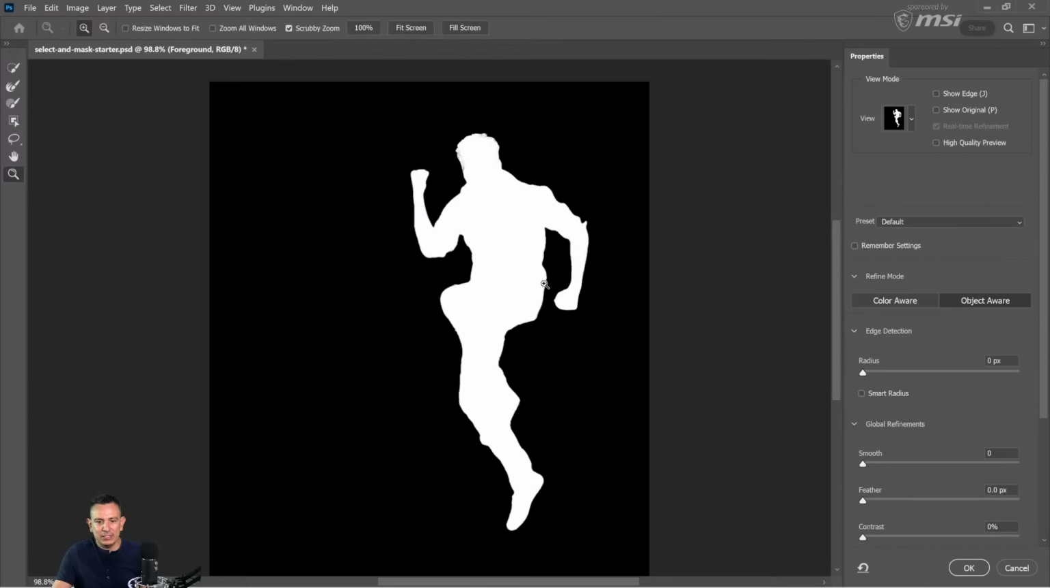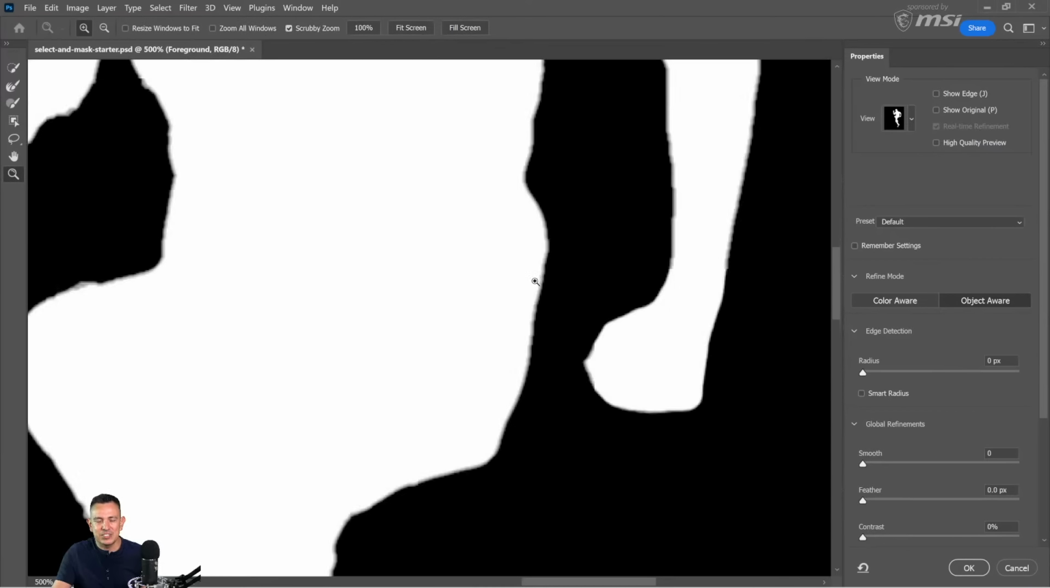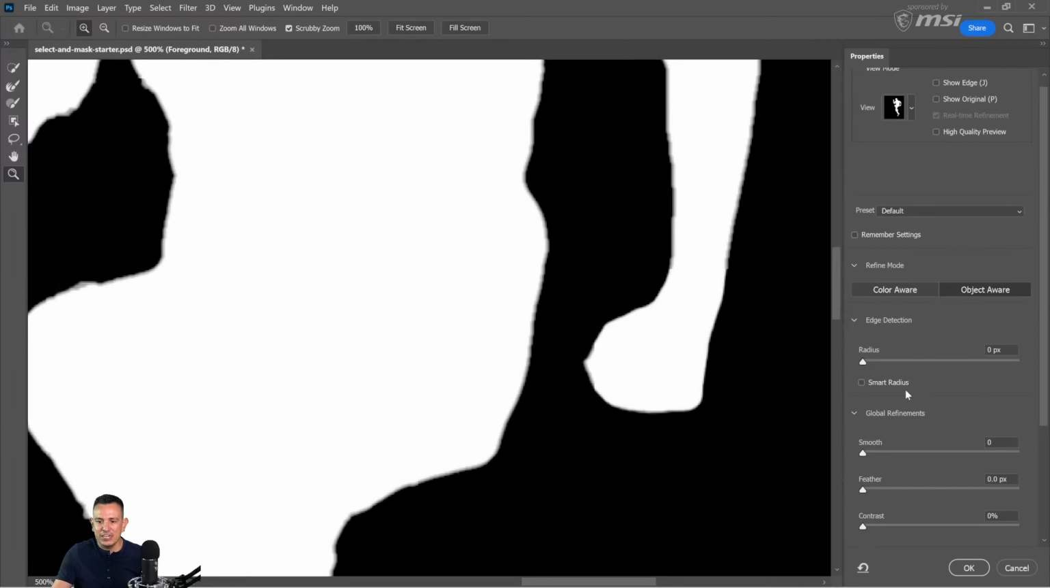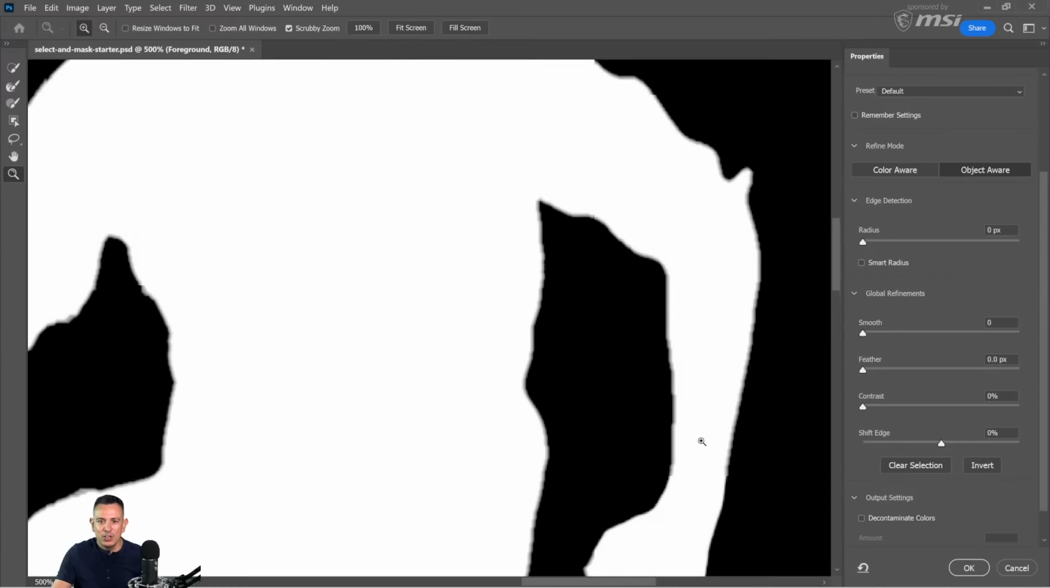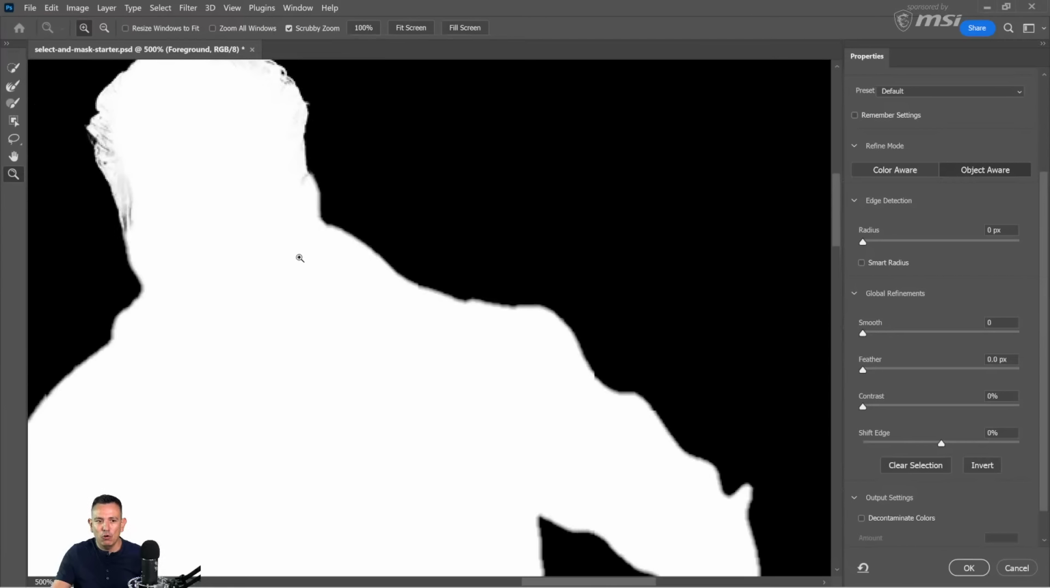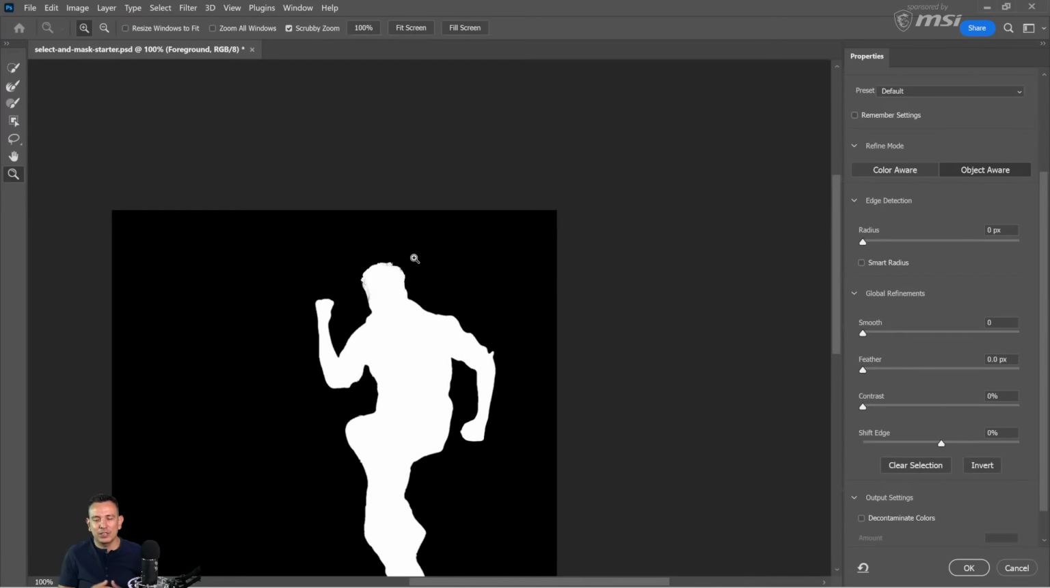And what I like to do is I like to zoom in and look at my edges. And this is very important because to get a good selection, a good cutout, a good mask, you need good edges. And that's what all the sliders here on the right allow you to control. Right here under Global Refinements. Global Refinements gives you the smooth, feather, contrast, and shift edge sliders, which control the edges of the overall image that you're working with, or the selection that you're working with.